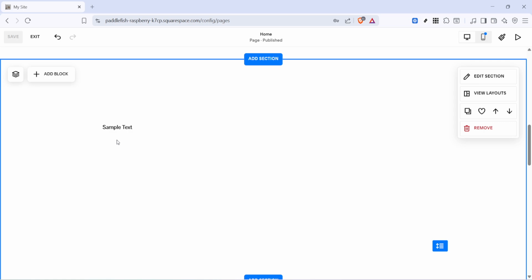If you're pasting text from another source like a Word document, paste it as plain text. This removes any hidden formatting that might interfere with how your text displays on the site. You can also drag and drop text blocks to reposition them within the section if you need to move things around.